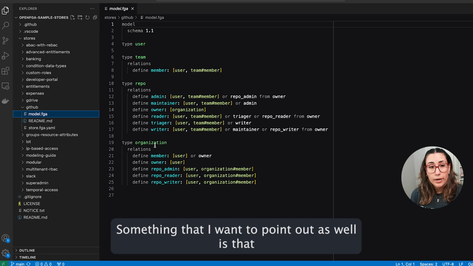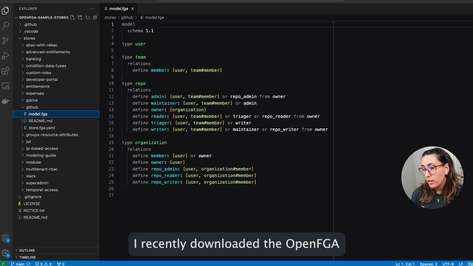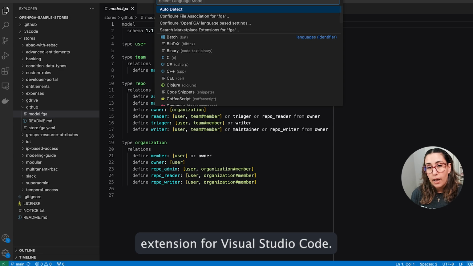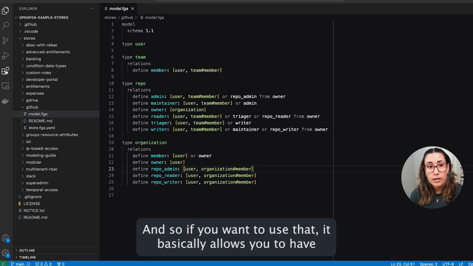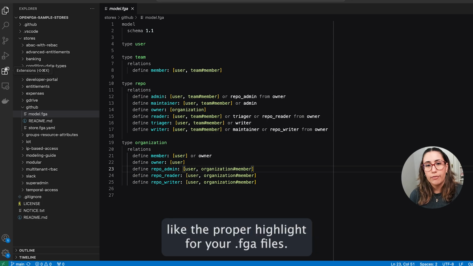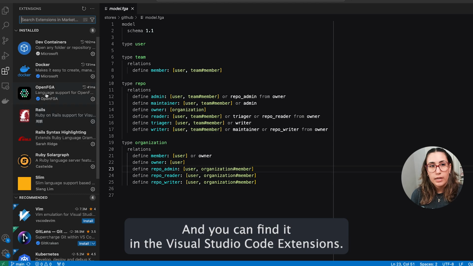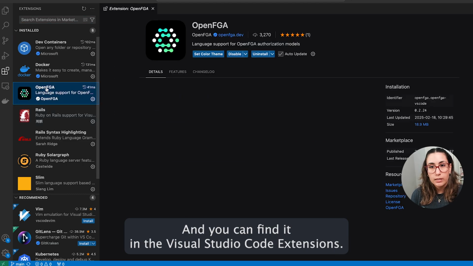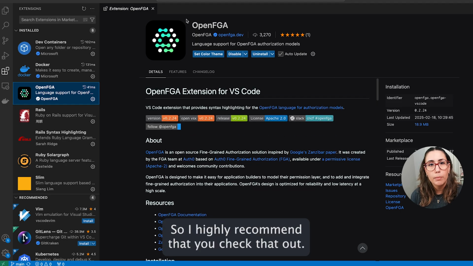Something that I want to point out as well is that I recently downloaded the OpenFGA extension for VS Code. If you want to use that, it basically allows you to have proper highlighting for your FGA files, and you can find it in VS Code under extensions, and you can set the color theme for it. It's very useful, so I highly recommend that you check that out.